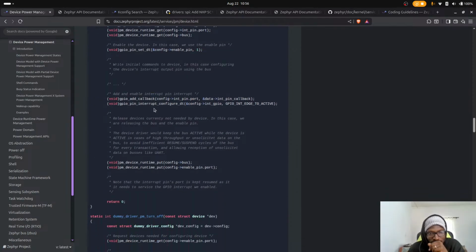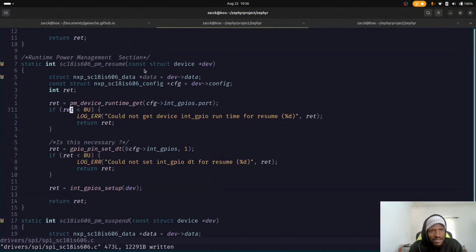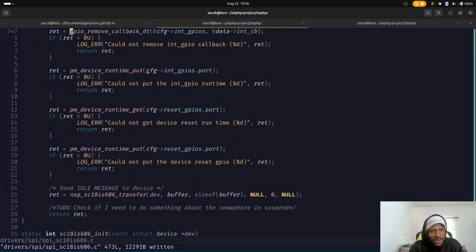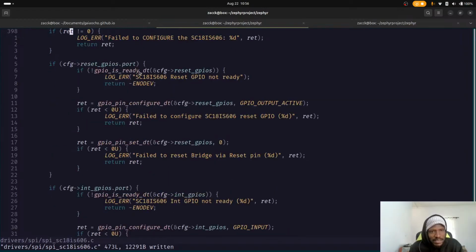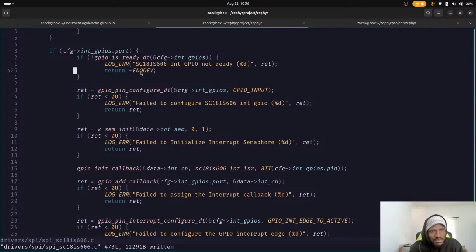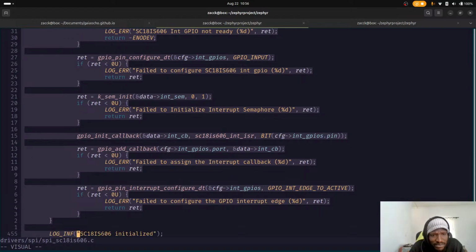And then we need to do all the initial commands on the device, in this case configuring the device interrupt out pin by using bus. Okay, cool. And then enable the interrupt pin. That's fine. Add callback, interrupt configure. So we've done that. And then I sort of need to go down here and remove some duplication of code. So this part is going to be removed. Let's remove that carefully.